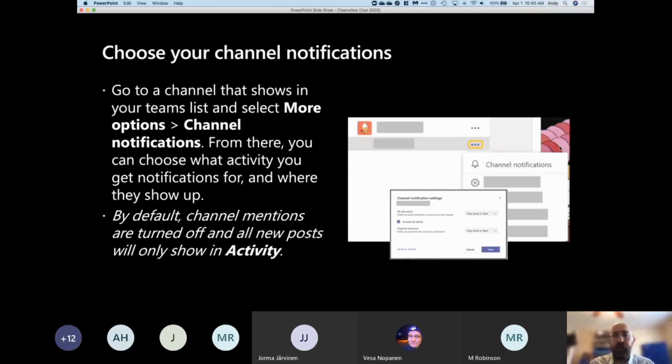Channel notifications. If you're in a channel and it's really busy and you're just getting a lot of stuff and it's distracting, go to the channel setting and you can change the settings there from email to feed, or you can mute the entire channel. You can also show and hide channels. If you hide a channel, you're going to minimize notifications coming from that channel, but you also can set your specific types of notifications coming from that channel.